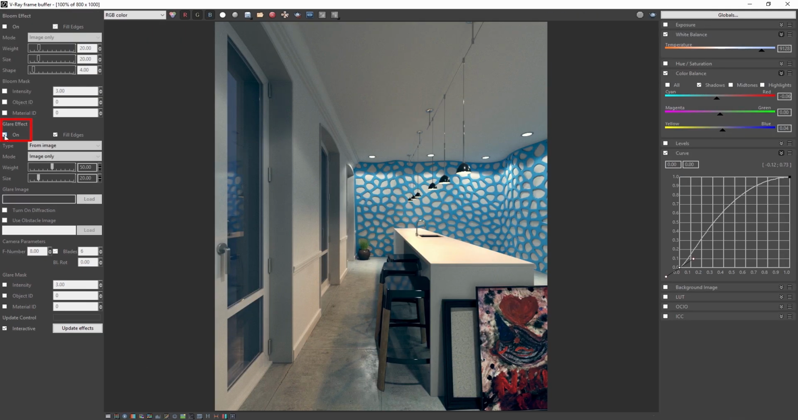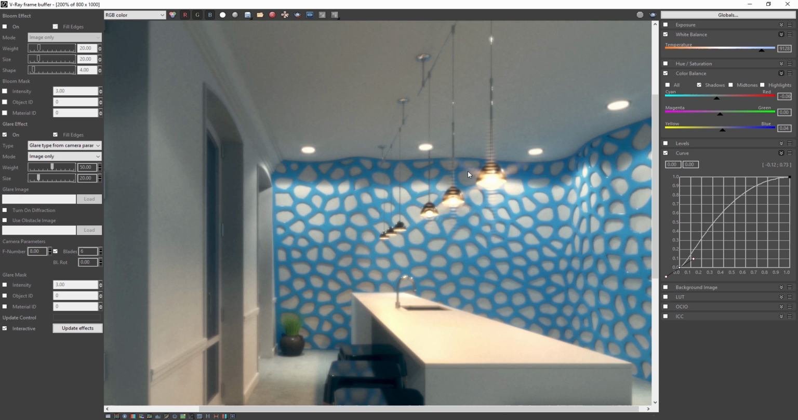This is going to work to our benefit when we turn on Lens Effects and turn on the Glare effect. Change type to Glare type from Camera Parameters, and immediately the image shows us a glare at the brightest areas of the image. Check on Diffraction for a little bit of a nice color effect inside that glare. Now, adjust the weight and size to find a nice subtle look like this.